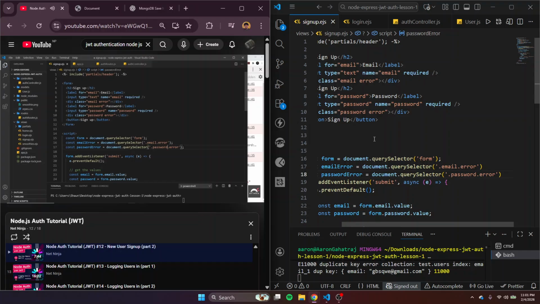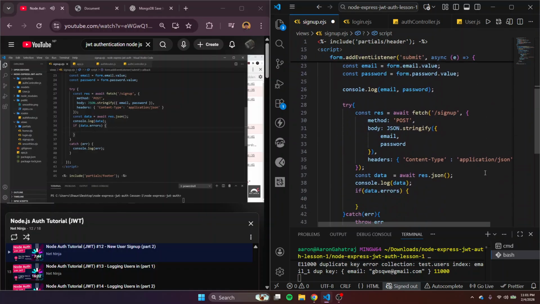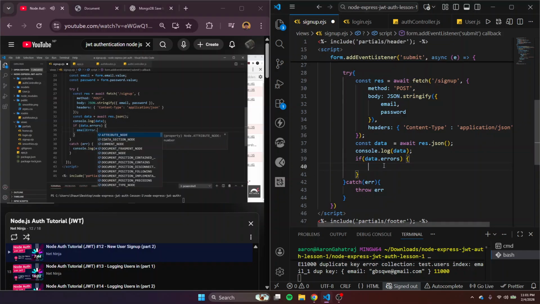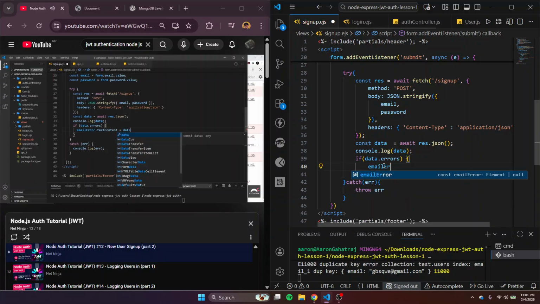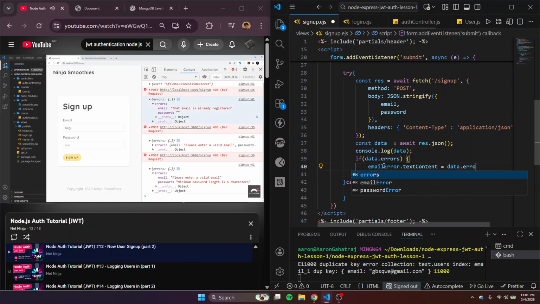Alright, so we've got both of those now, and if there are errors, we just want to populate them. We want to change the text content of each one. So I'm going to say that the emailError div's textContent is equal to the data that we get back, dot errors, because we know we have that errors property now because we did the check, dot email. Now that email property and the password property are always going to exist.